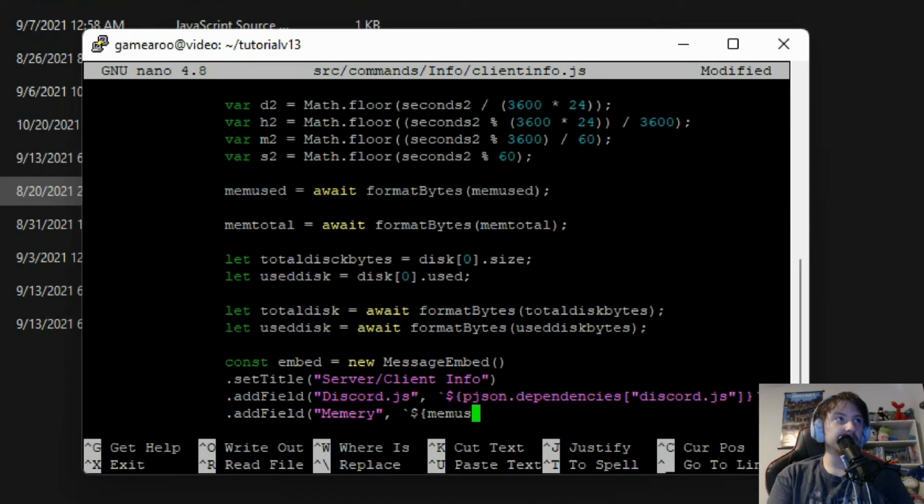Mem used. So we're doing our mem used here. So that's how much we used out of mem total, so how much memory we have in total. And we'll set that to true as well and end that.